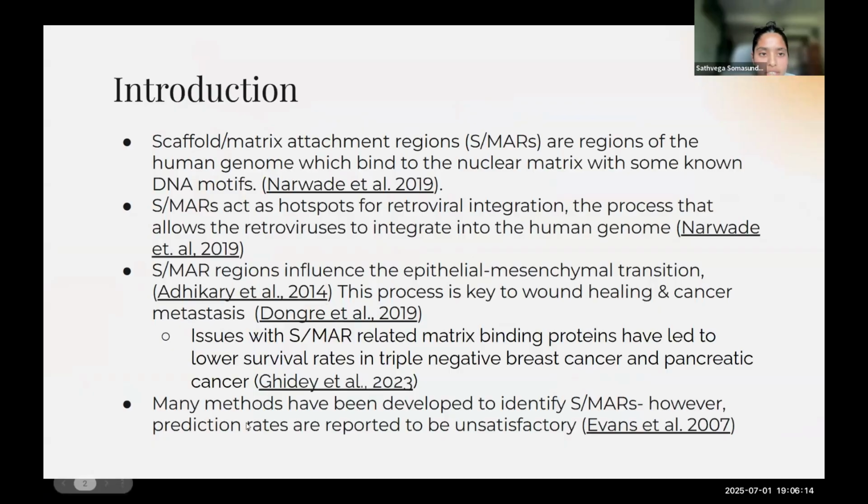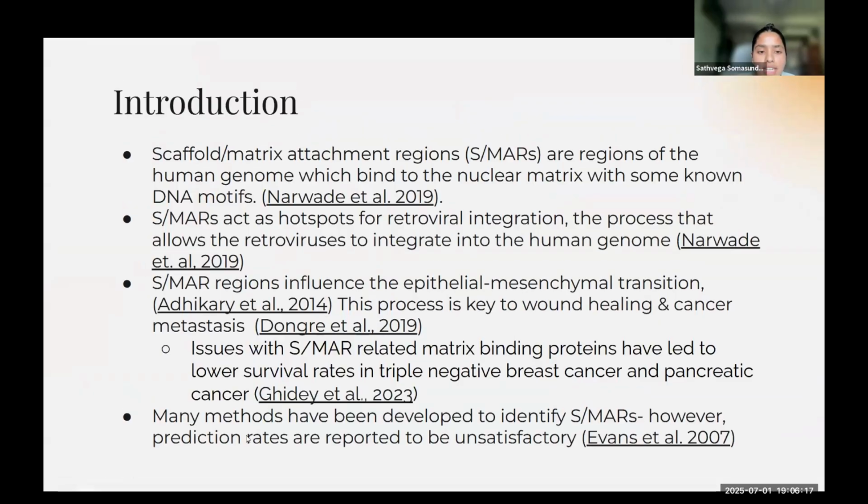So, a quick introduction to our project. Scaffold matrix attachment regions, or SMARs, are regions of the human genome which bind to the nuclear matrix with some known DNA motifs. SMARs act as hotspots for retroviral integration, a process that allows retroviruses to integrate into the human genome. SMAR regions influence the epithelial mesenchymal transition, or EMT, which is a process key to wound healing and cancer metastasis.